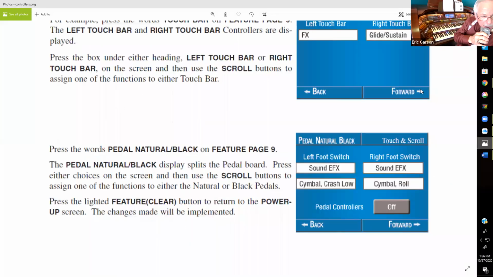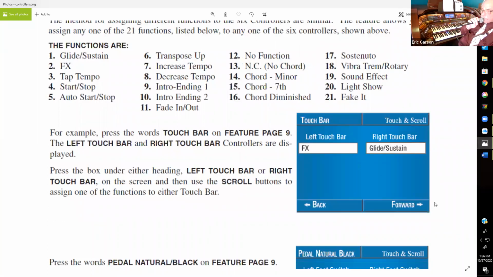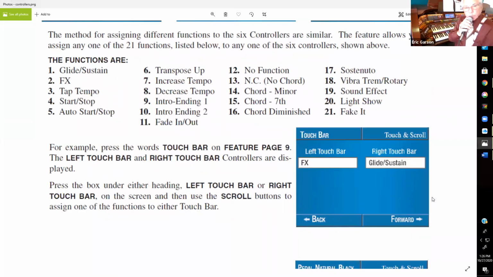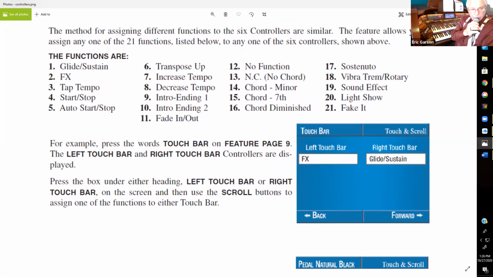All right, so we're looking for those features again. Here they are. So you have 21 features that you can go to and put either on your pedals, kick switches. If you have 2 touch bars, you can do the same with all your touch bars. What you have to decide is, what do you like to do?